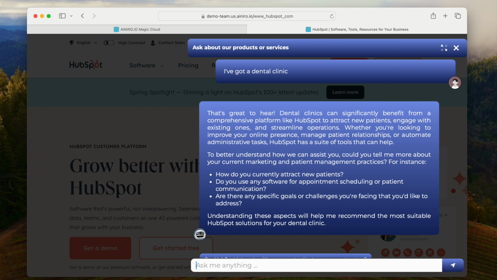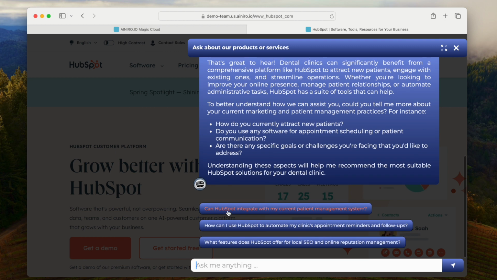You see, the chatbot is asking questions, leading the conversation forward. Do you use any software for appointment scheduling or patient communication? Are there any specific goals or challenges you're facing that you'd like to address? Understanding these aspects will help me recommend the most suitable HubSpot solution for your dental clinic. And then, of course, it provides conversation follow-up questions.